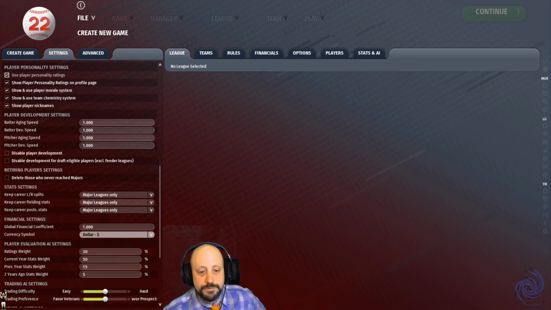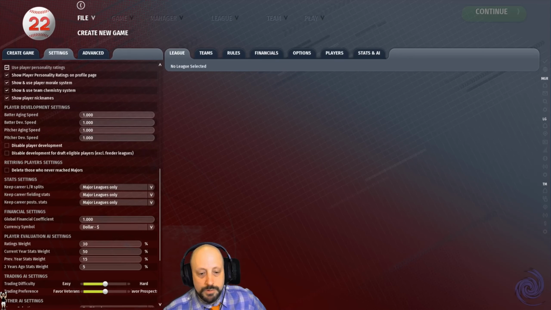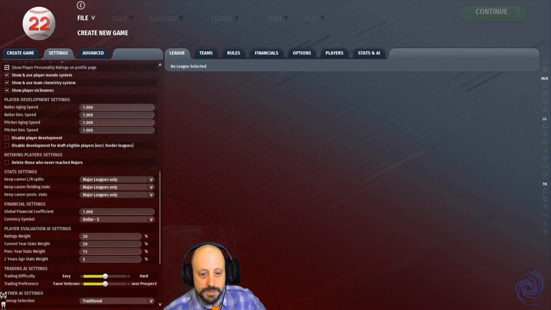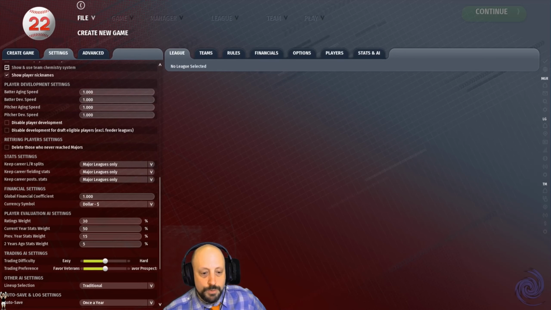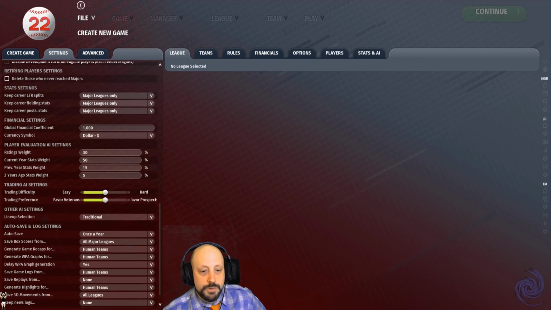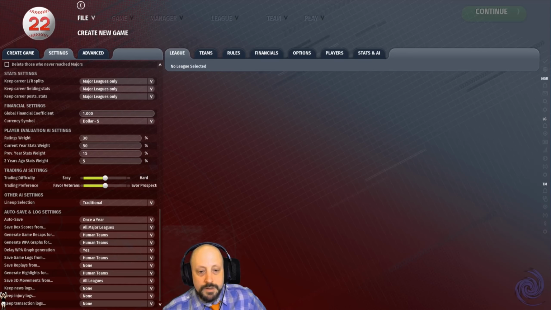Global coefficient, financial. So I'm just going to keep that at 1. That's real world dollars. I am in the United States of America, so I will use the dollar symbol. All right, so player evaluation settings for the AI. So I kind of leave these at the default setting. So it's just ratings, current year stats, previous year stats weight, and 2 years ago stats weight. That seems pretty straightforward and realistic to me.